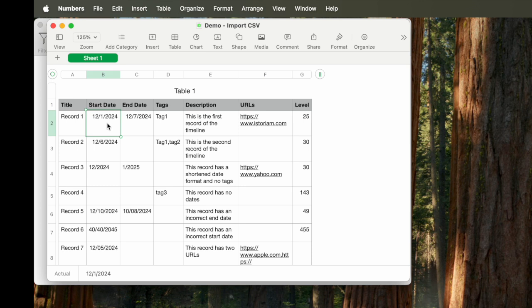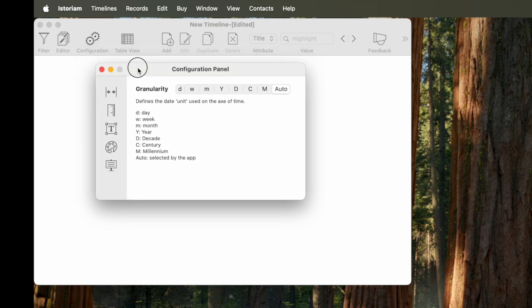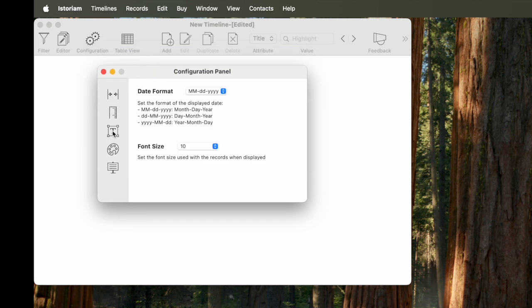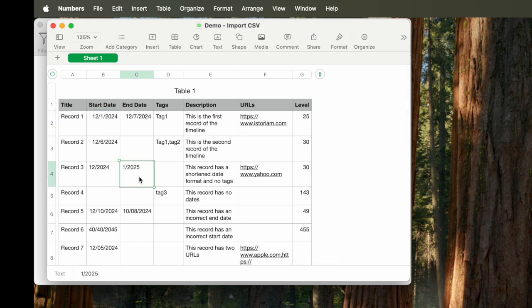The date format is another important attribute to pay attention to. Does 12/01/2024 refer to the 12th of January, 2024, which would be the date when the international date format is used? Or is it December 1st, 2024, which would be the date when the US date format is used? In the configuration panel, you can set the date format that you want the application to use, that is, month, day, year. Or day, month, year. That selected format will also be used when importing CSV files. Note also that incomplete dates, for example using only month and year or only year, can be used as well.